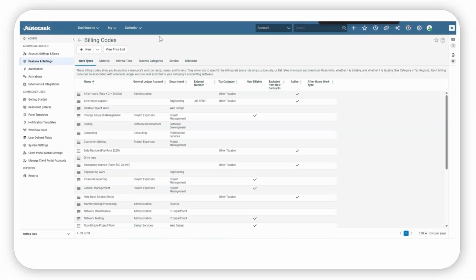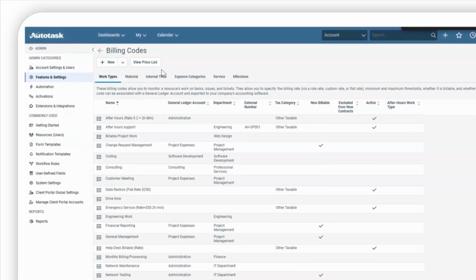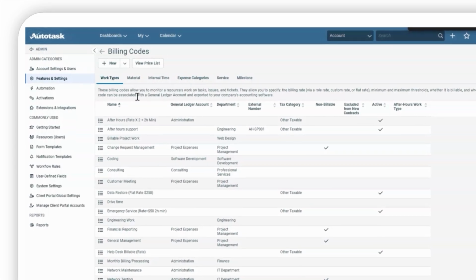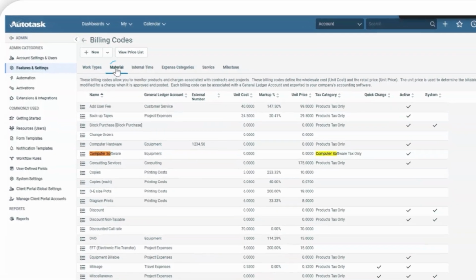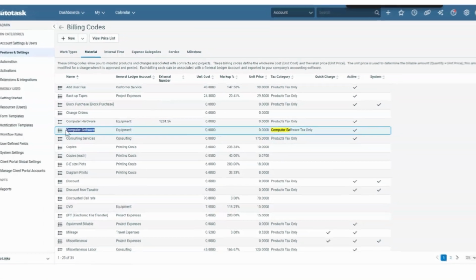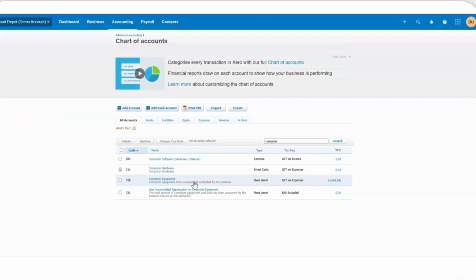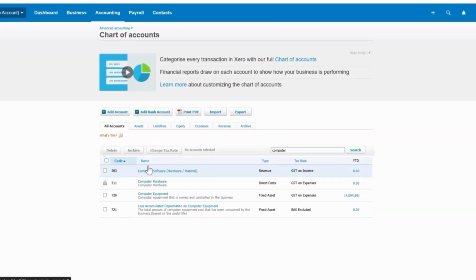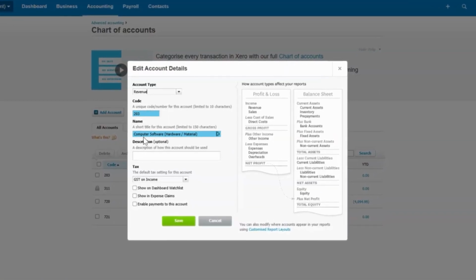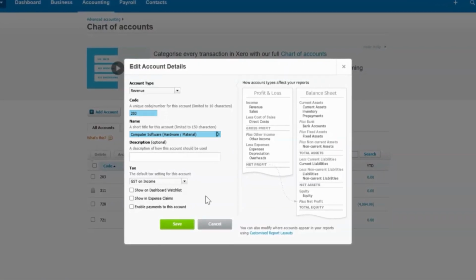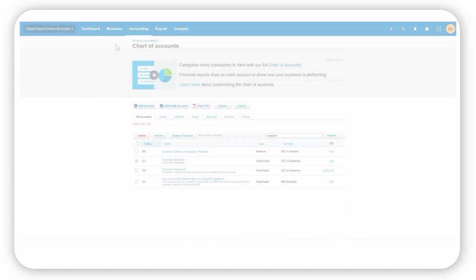Go into Autotask, then Billing Codes, which is under the Admin Features and Settings. Under Material, you will see the Computer Software Equipment billing code. Now log into Xero and check the account codes. Here we can see Computer Software and Hardware Material Code 203. We want to map these two together.